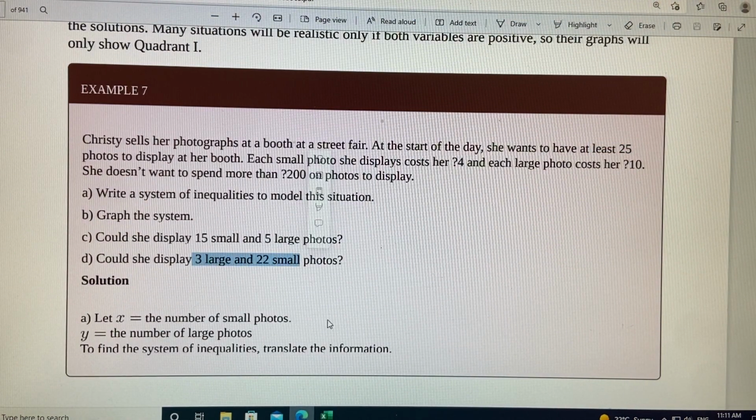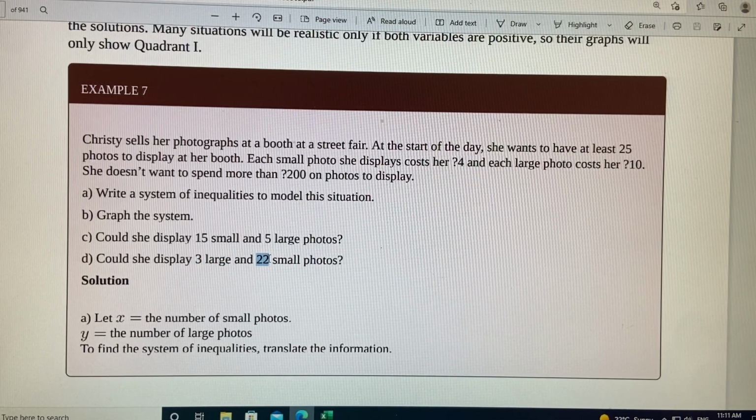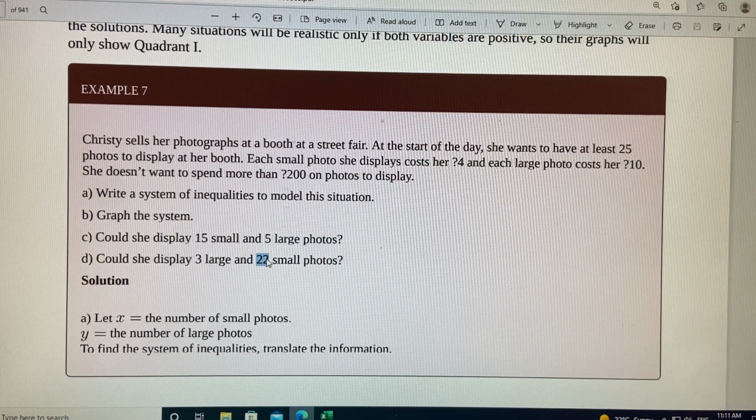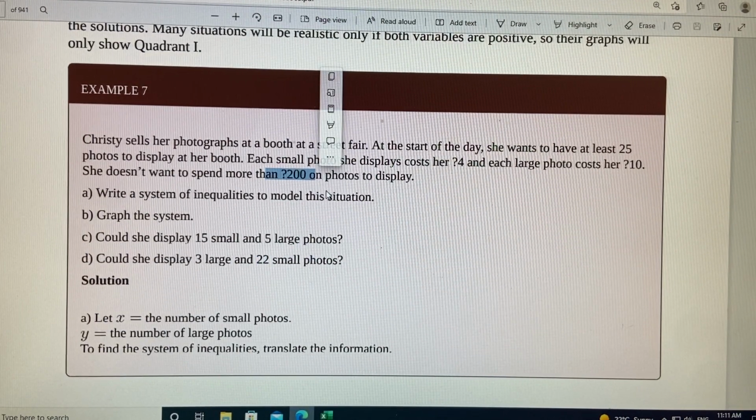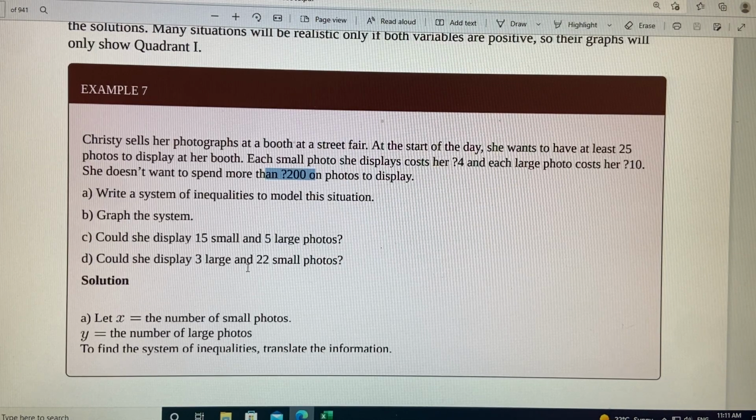Can she have 3 large and 22 small? Okay, let's do the thinking here. 3 plus 22 is 25, so far so good. Now let's do a rough estimate here. 3 large photos cost $10 a piece, that's $30. 22 times 4 is 88. 88 plus 30 is less than 120. So yeah, we are well within budget. Yeah, she can have 3 large and 22 small photos. Done. It can be perfectly well answered without any system, without an equation, without a graph.